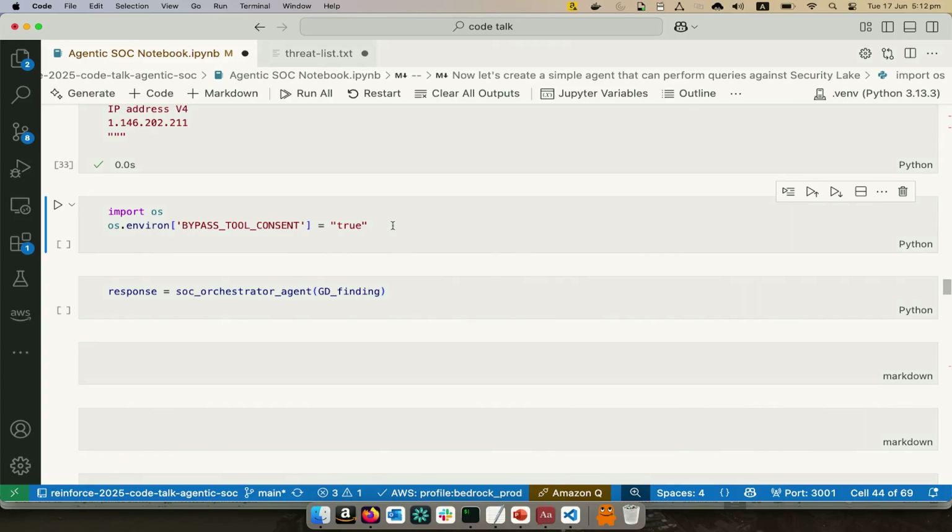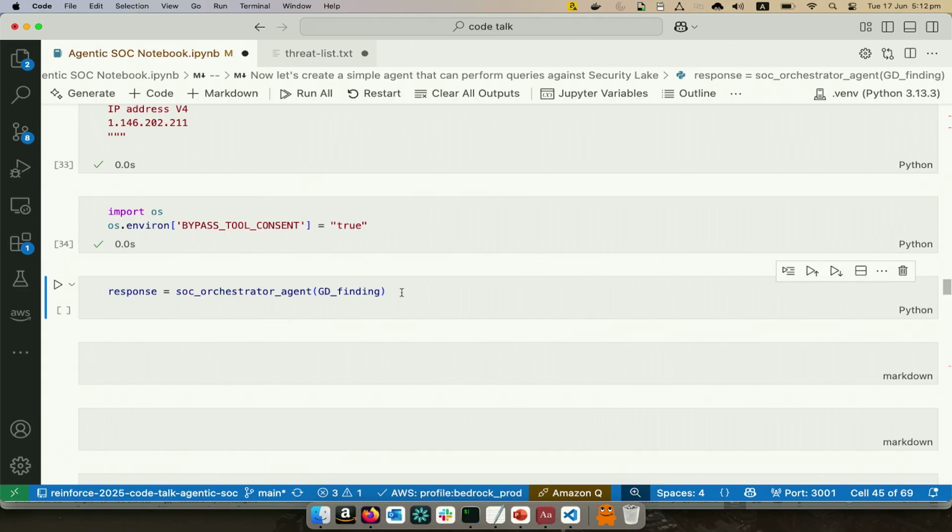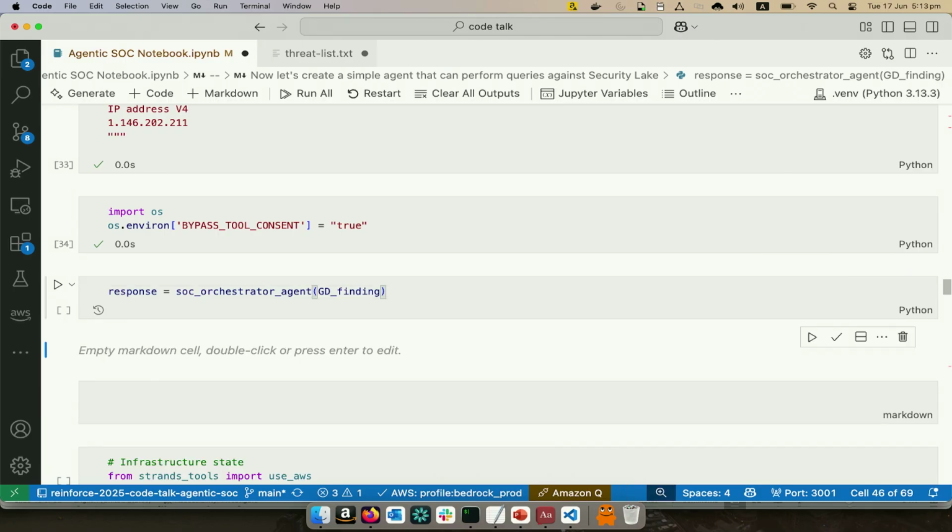Potentially dangerous is a very grey area, right? So just the fact that it wants to write a file to my file system, it will ask me. So what I'm doing here is I'm just overriding that and just getting on with it, because it's going to interrupt my demo. And so now what I'm doing on this last bit is I'm calling the orchestrator agent and I'm passing it that GuardDuty finding.